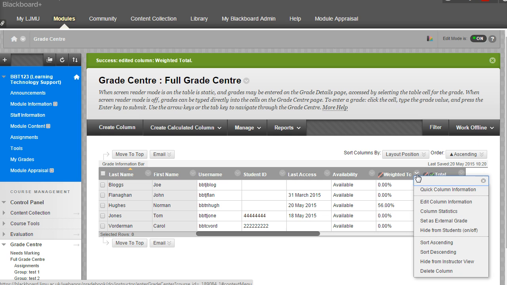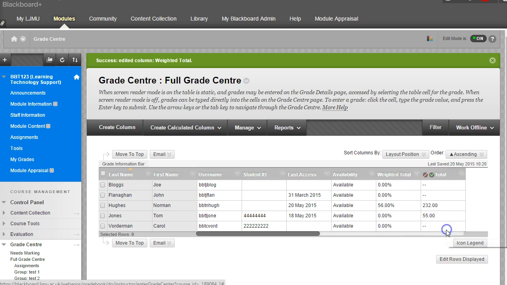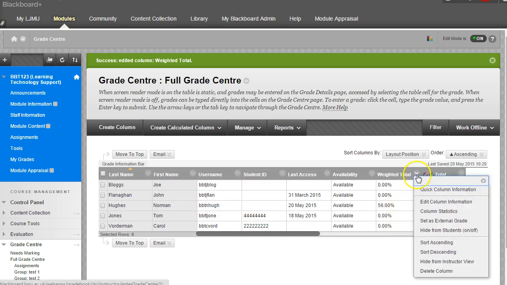Click on the drop down and then you have the option to hide from students on or off. If I click on that, students will then be able to see the grade, and that's the same as the option that I went through earlier on Edit Column Information.